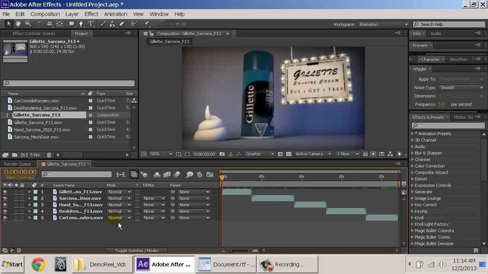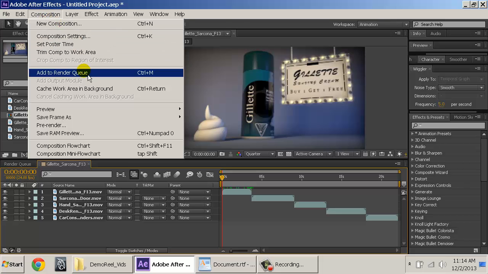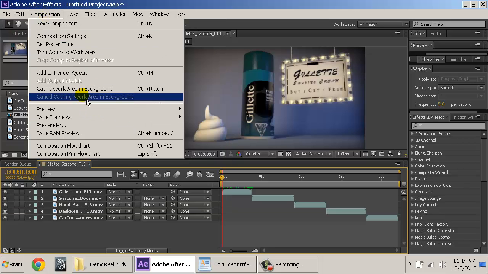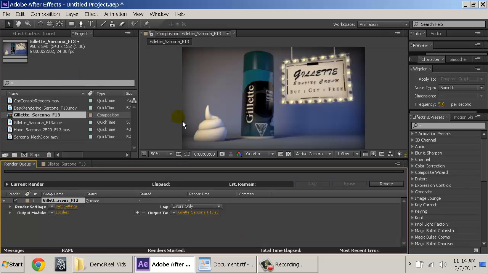Okay. So once I have this, then I'm just going to make it into a QuickTime. So I can go up to Composition, Add to Render Queue. I can go to File, Export, Add to Render Queue. In earlier versions, there'd be a Composition Make Movie in here. Okay, either one will work. So I'm just going to go to Add to Render Queue.